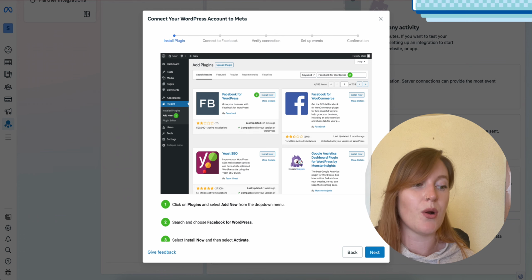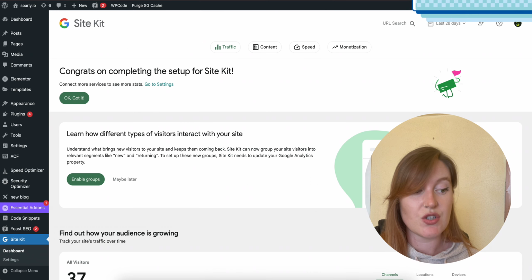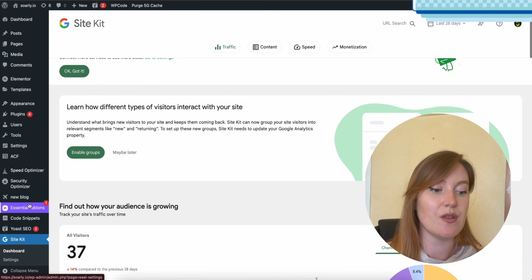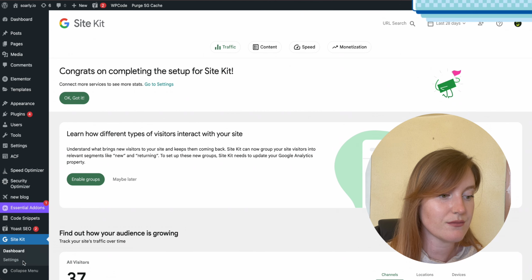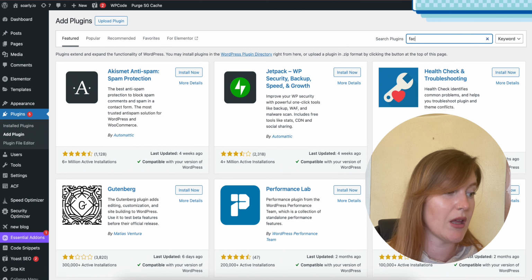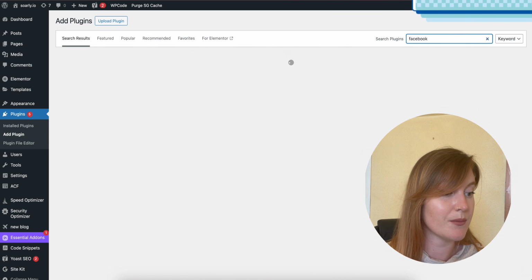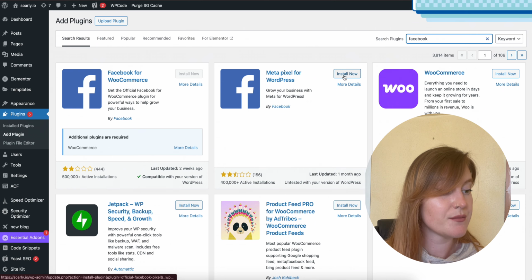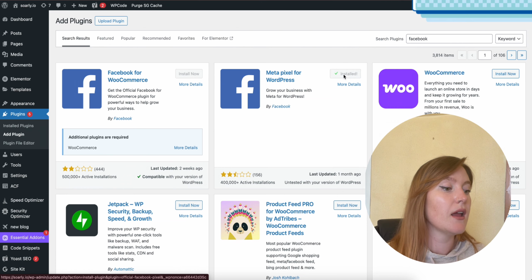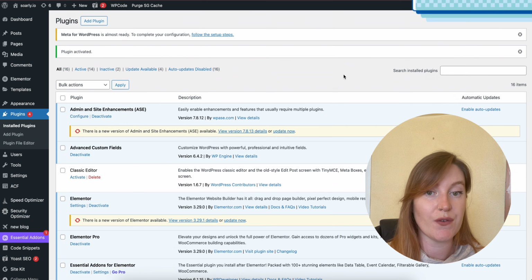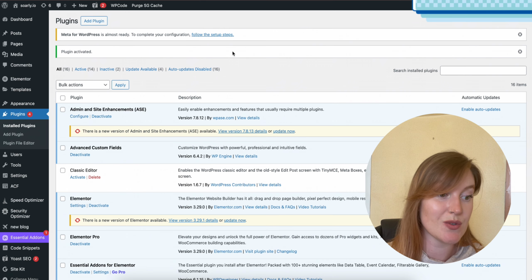Here we can see that it's prompting you to install the plugin. So we're going to go to our WordPress site and we're going to install this plugin. You're going to want to go to the plugin section. You're going to click Add Plugin and you're going to write Facebook in the top right search bar. We're going to install the WordPress pixel. Now that we have that installed, we want to activate it. And you're likely going to have to search for the plugin in your list of plugins to do so.